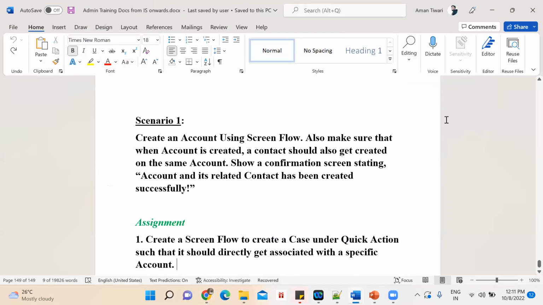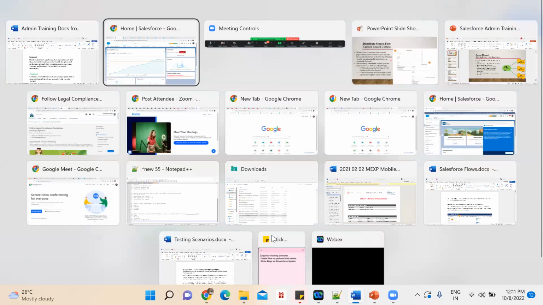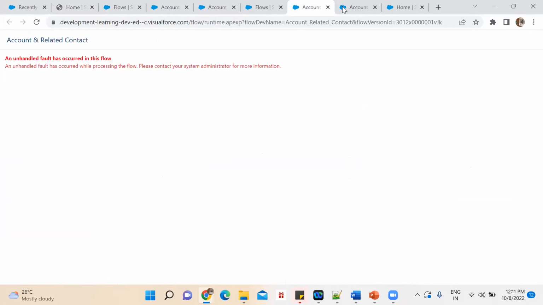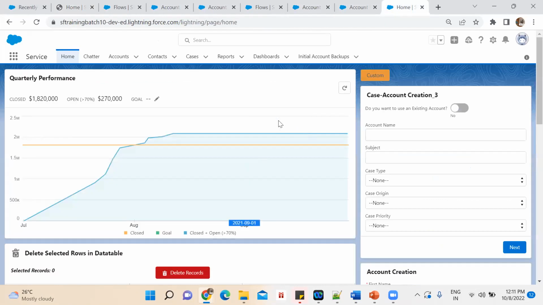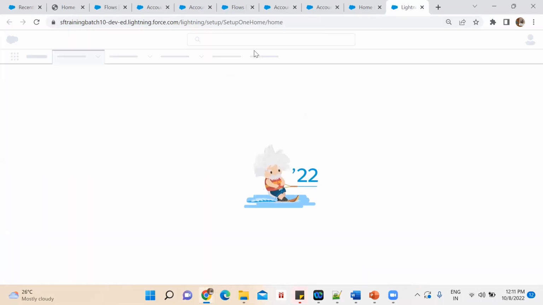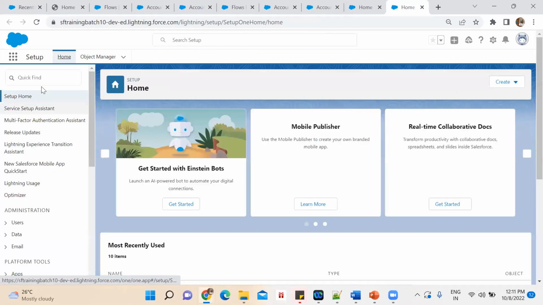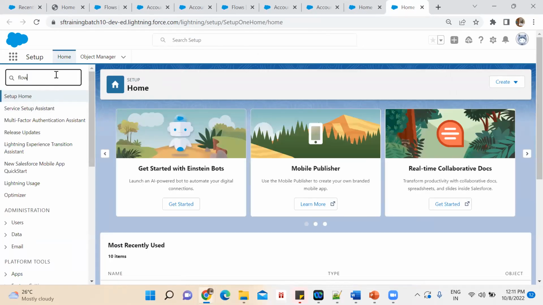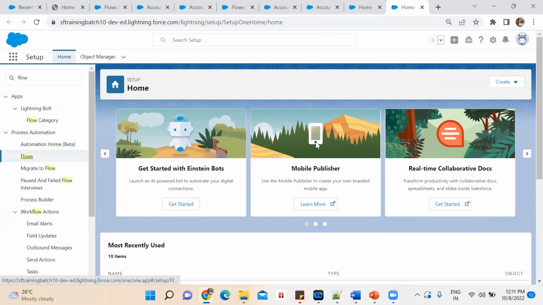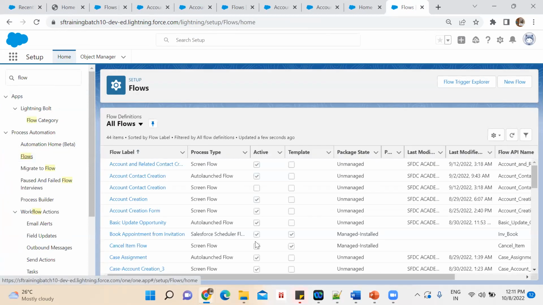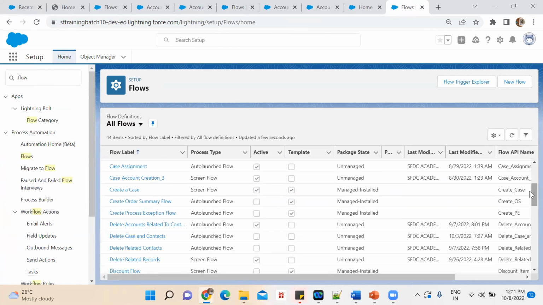I don't know whether the second one is like create a screen flow to create a case under quick action. I've already created that in another org. So what I can do is show them the logic, because there is no limit available in this org. I can just show them the logic and they can try on their own. Also, we are running short of time now. So this is case creation, I guess. Yeah, where is that? Case account creation, yes.